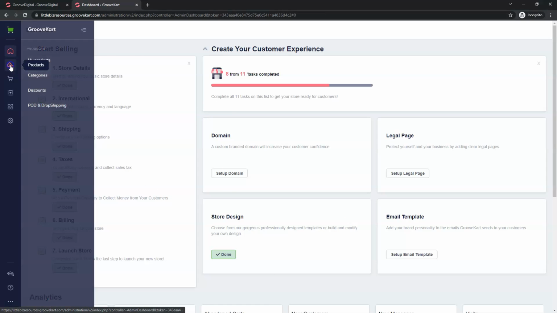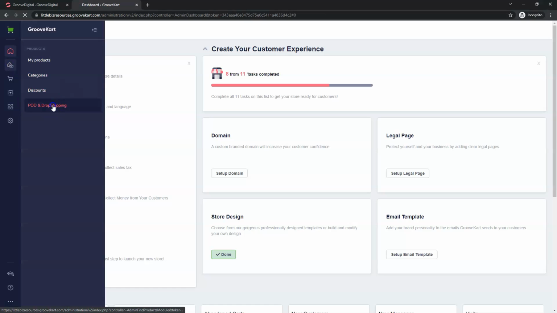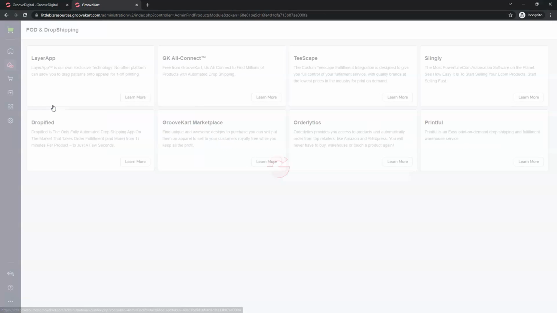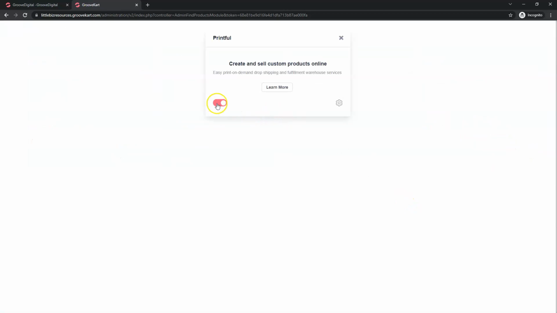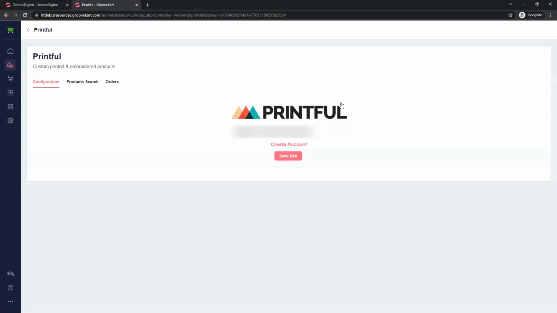So now I'm going to go into products, and I'm going to go into print on demand and drop shipping. And then I'm going to see Printful, click learn more. And I've turned this on already. So you would toggle that on, wait a second, and then the settings button comes up, right? You can hit the settings wheel and wait, because it seems to be the moral of the story here. And then you need to put in the API key from Printful here.